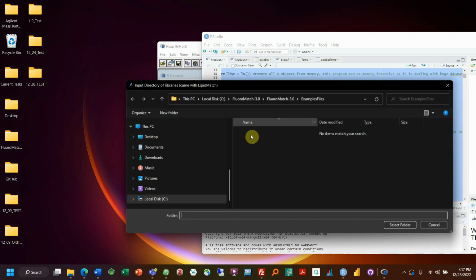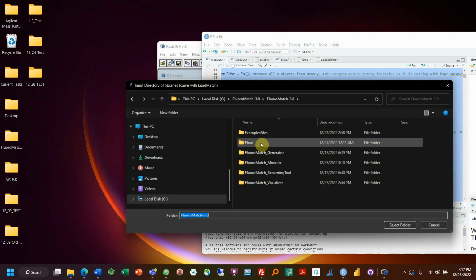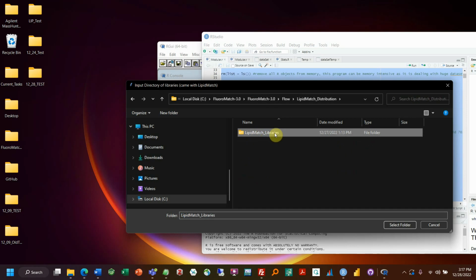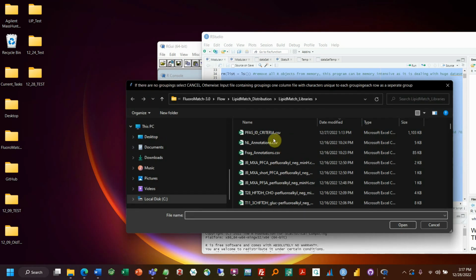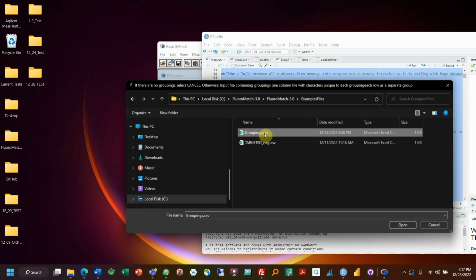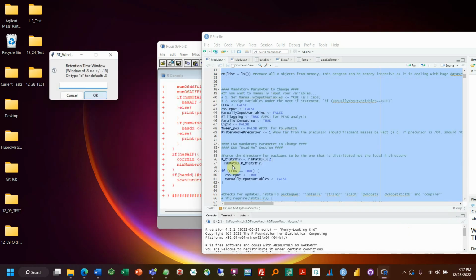Now, input directory of libraries. So for this, you can just go into Flow, lipid match distribution, lipid match libraries. So that should work well. If there are no groupings, select cancel. So you'll select cancel here if you don't have groupings. Otherwise, take that input file that has groupings. So we do have groupings, so I'm going to select those groupings, and I'm going to press open.